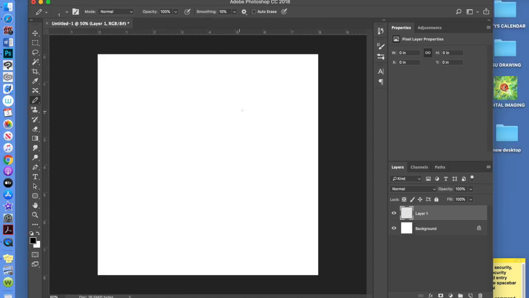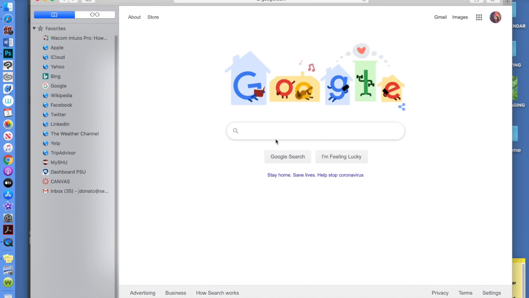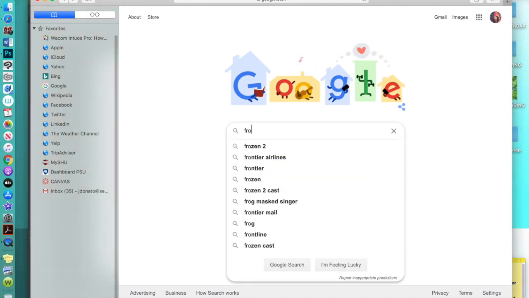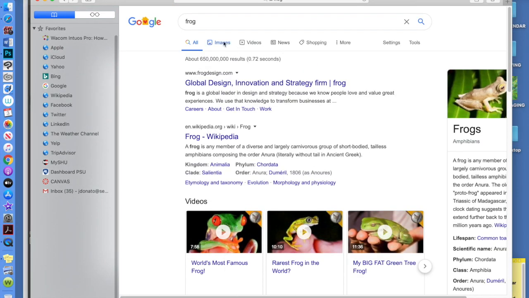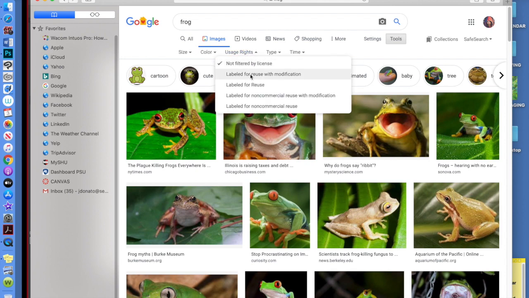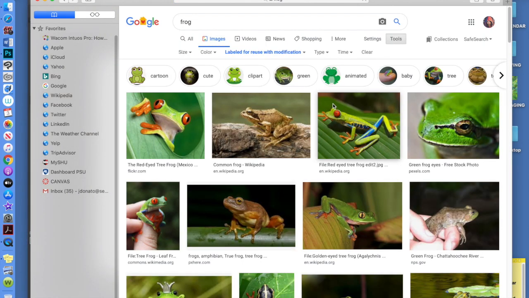We need to determine what it is that we want to turn into a pixel creature. We want to do something simpler than the crab. The crab had a lot of moving parts. Perhaps we should go to Google and think of a creature that we would like to draw, an animal we'd like to draw. I'm going to do a frog, since before I showed you that vector frog, we're going to do a frog. We're going to go under Images, Tools, under Usage Rights, labeled for reuse with modification.